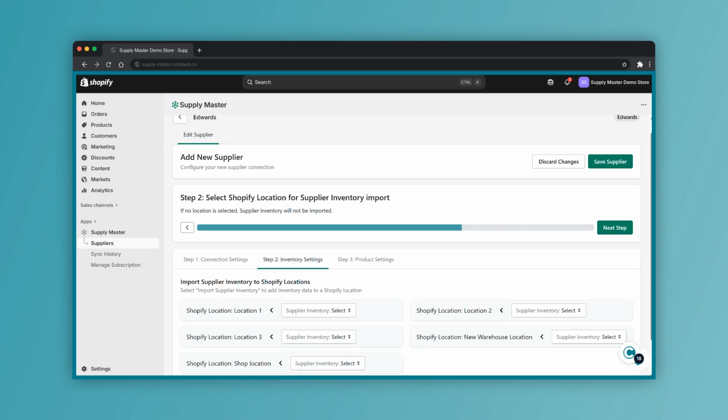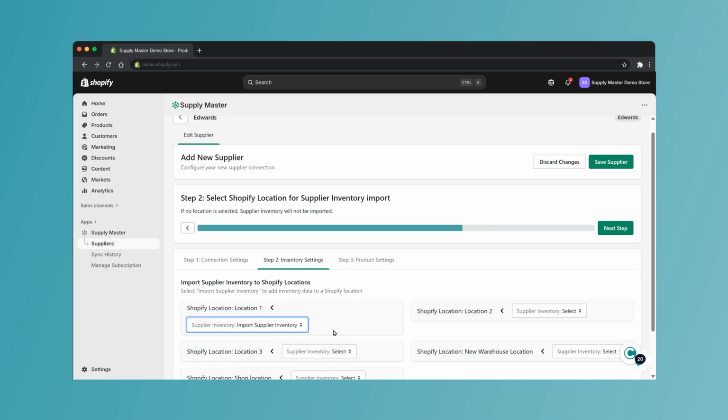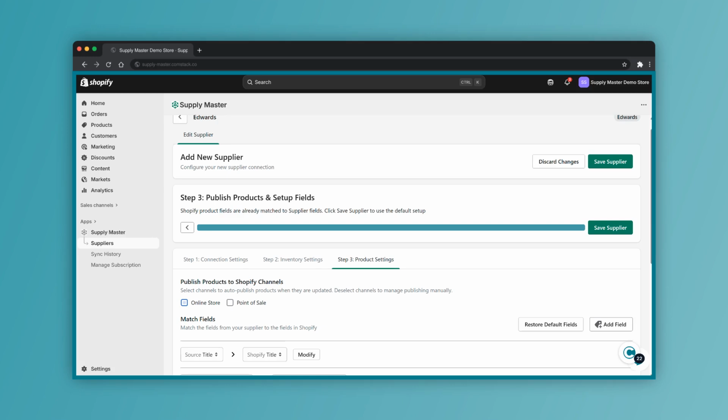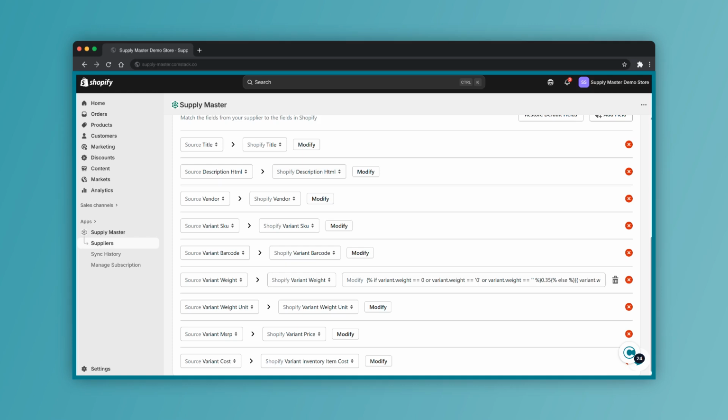In this step, we will set up the import of inventory from the supplier to our Shopify location. Let us choose to import inventory from the supplier to one of the locations we have set up on Shopify. Once done, click Next. On the Product Settings tab, we can choose to publish products from this supplier to our online store. Once that is done, let's also check the various default data mappings which have been set up for the supplier. All these look good to me, so let's go ahead and save the supplier.